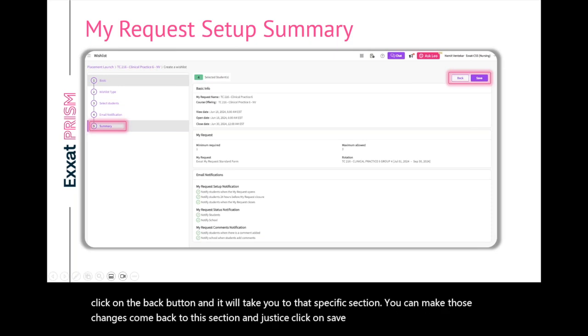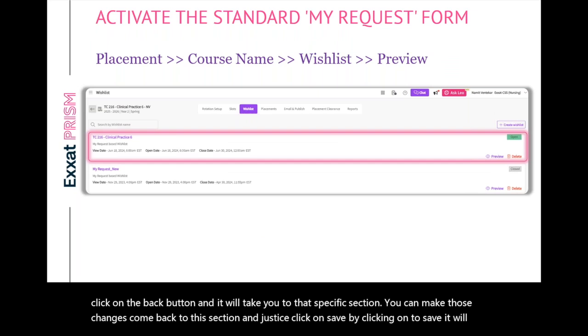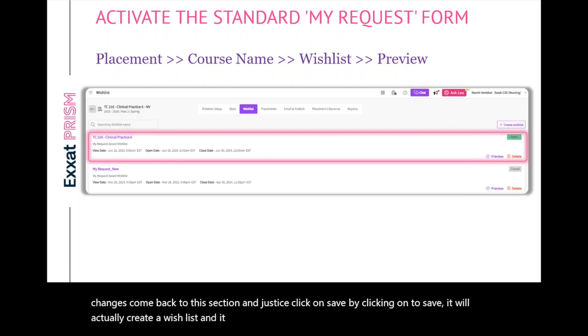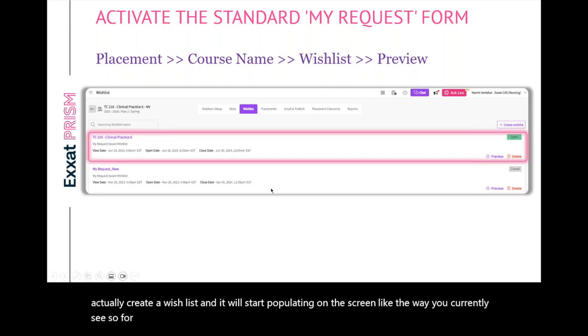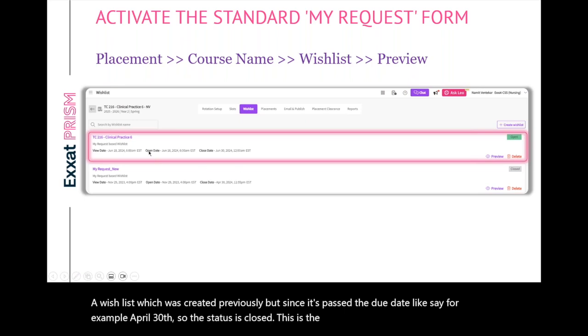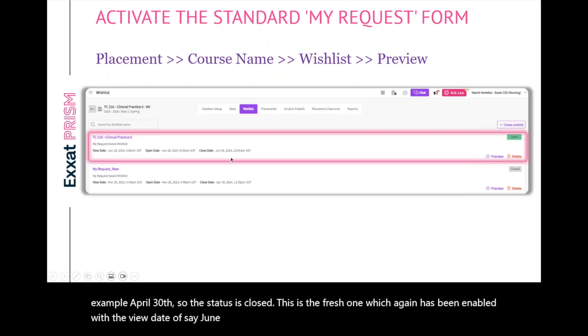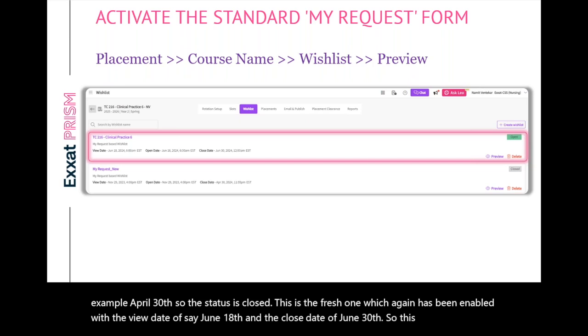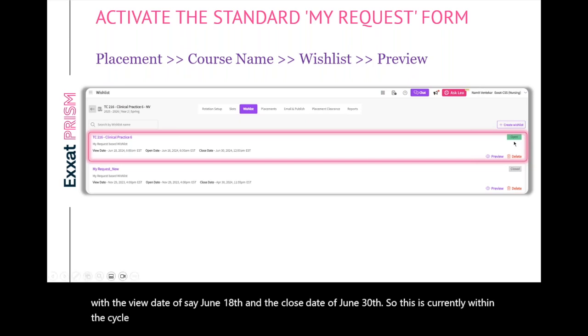By clicking on save, it will actually create a wish list and it will start populating on the screen like the way you currently see. So for example, for this specific course, we had a wish list which was created previously, but since it's past the due date, like say for example April 30th, the status is closed. This is the fresh one which again has been enabled with the view date of say June 18th and the close date of June 30th. So this is currently within the cycle, so it has this open status.